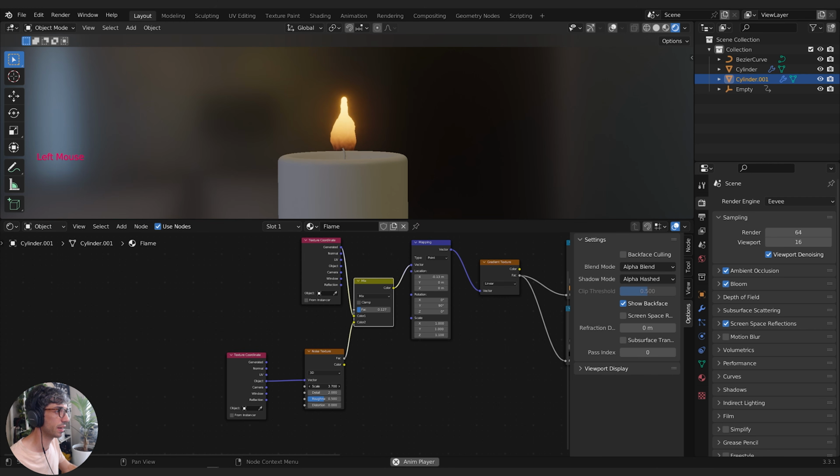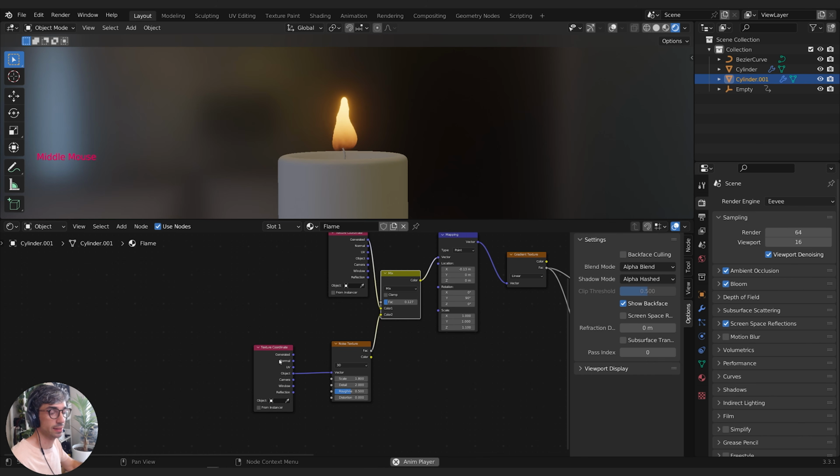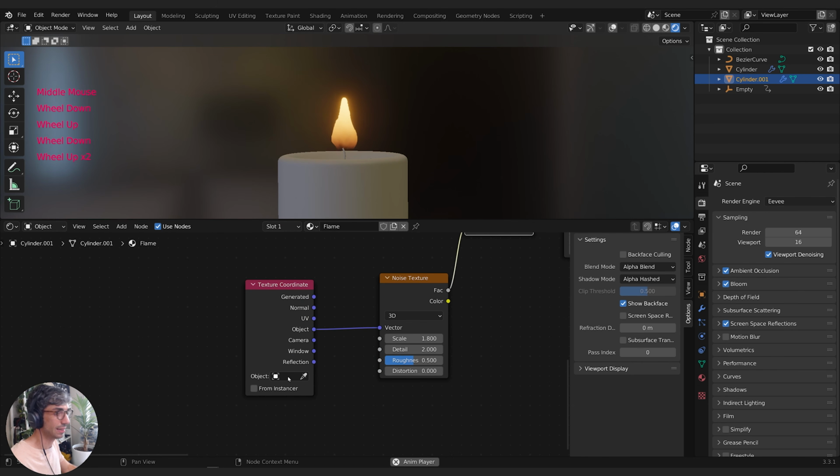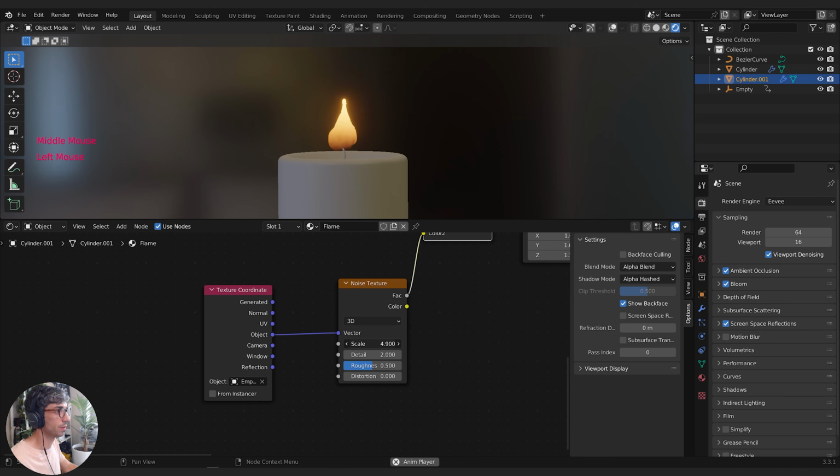Now let's drop the scale down. I'm going to make this quite small. And then we want to make it move. So it's sitting still at the moment, but because we're using the object coordinate, we can use this option here on the texture coordinate box to select an object to base the coordinates on. So just like before, we're going to click here and select the empty. That's going to make this move.